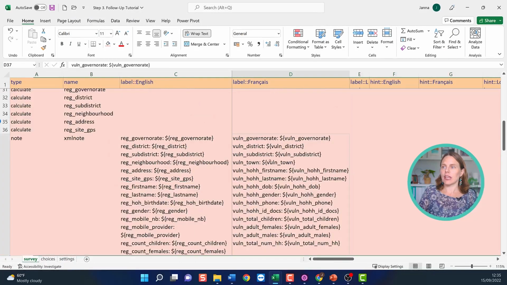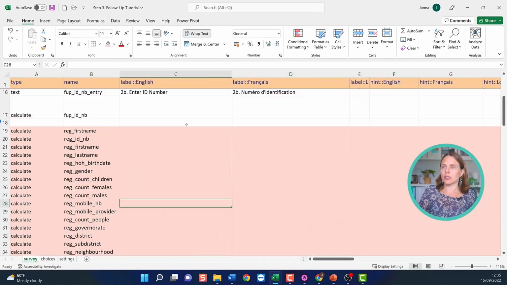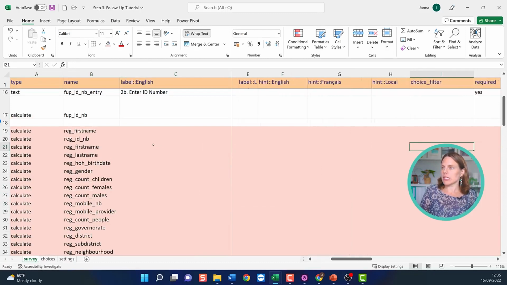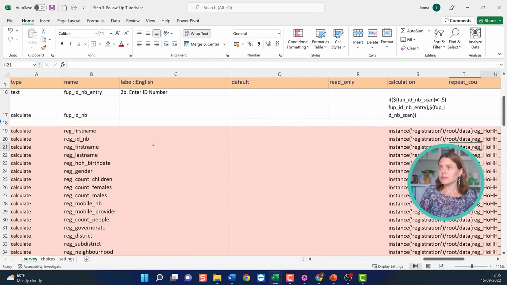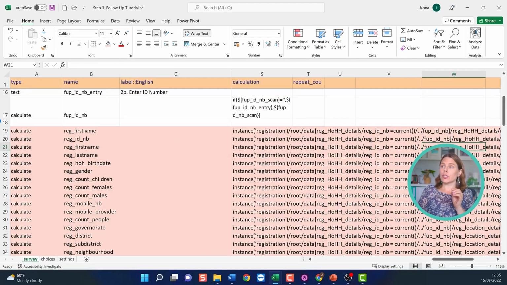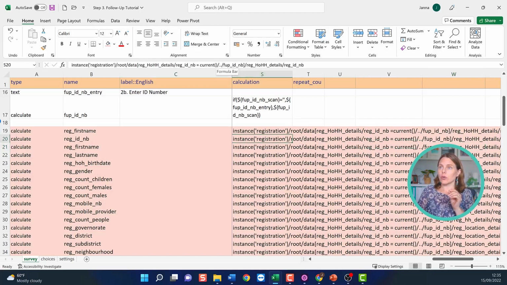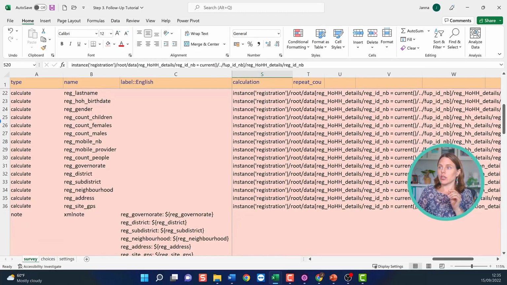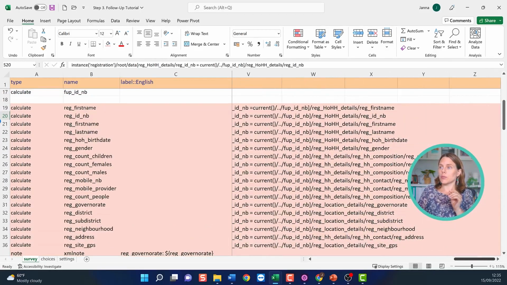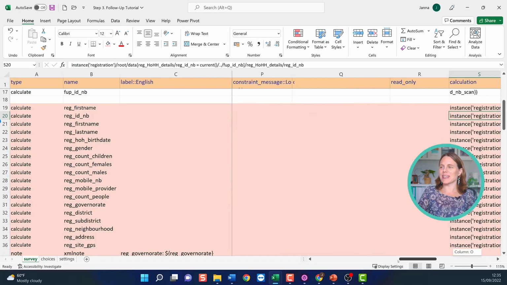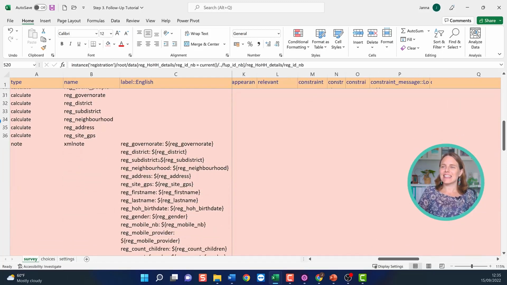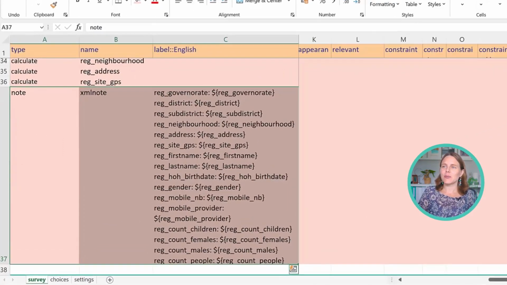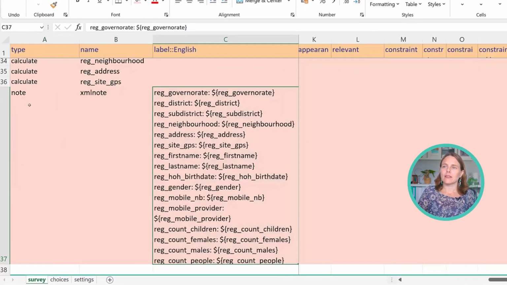Now, you're gonna have access to this, so you know exactly what this looks like, but what you can see in the calculation column is that first part is always the same. So registration, take us to the route where the ID numbers match, and then all we do is put those path names at the end. Looks really complicated, and I apologize for that. And then the last thing that you want to do is just put in an XML or a note.